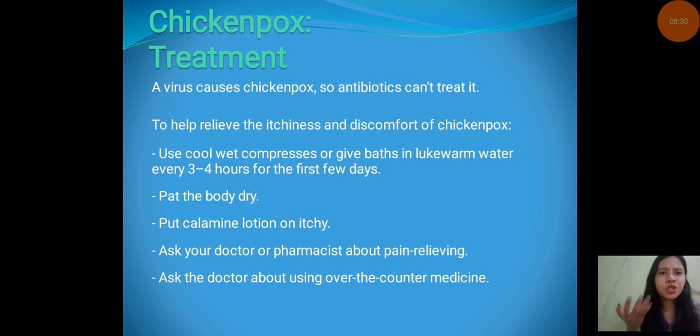So what is its treatment? A virus causes chickenpox, so antibiotics can't treat it. But antibiotics are needed if bacteria infect the sores. This can happen when kids scratch and pick at the blisters. Your doctor can tell you if the medicine is right for your child.